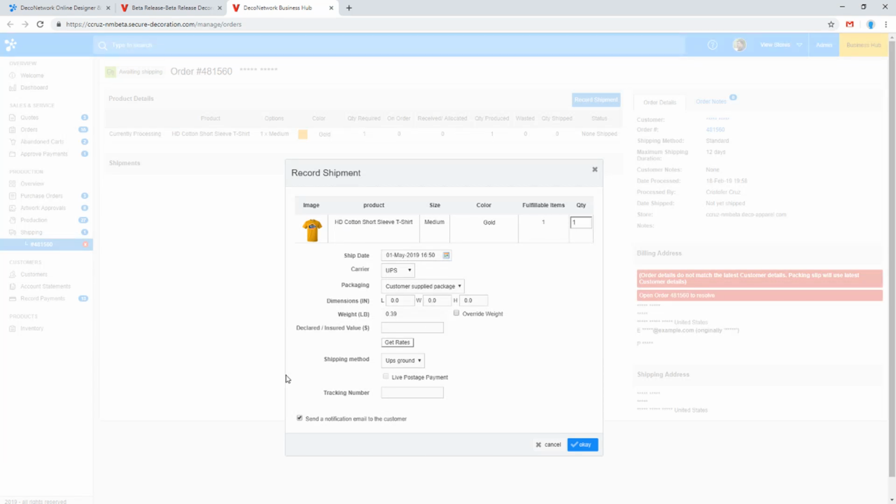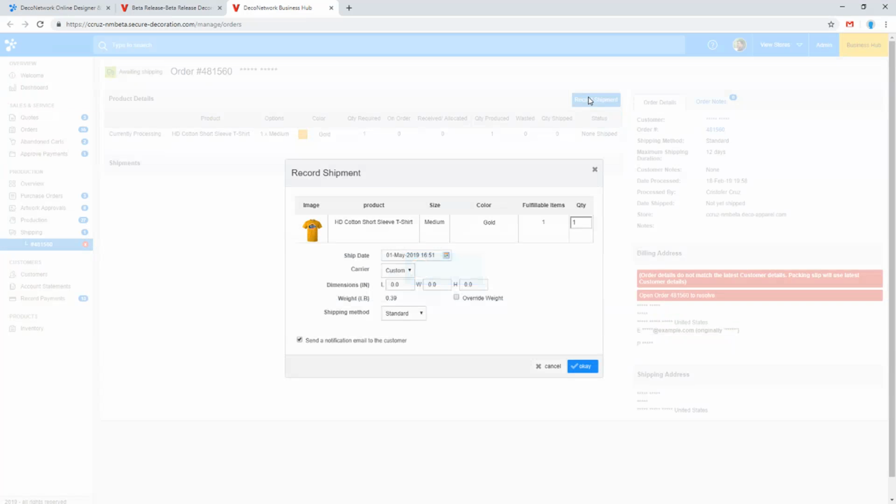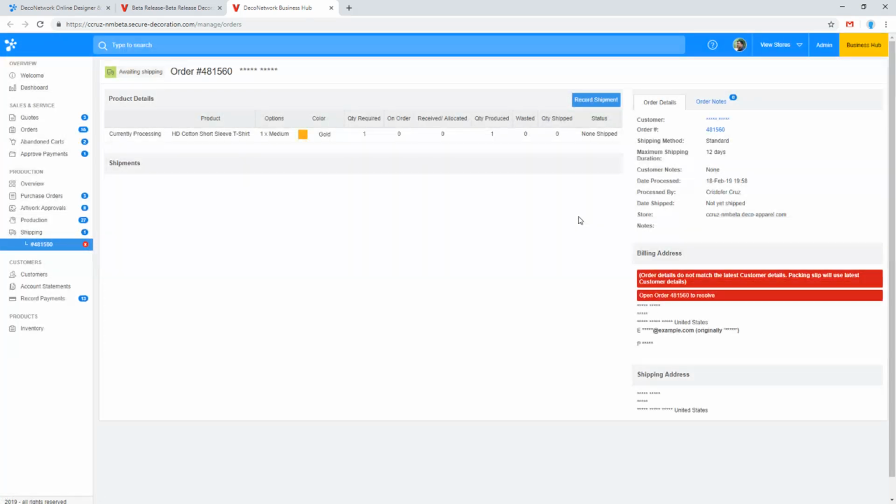I believe if you're using the direct UPS tool, you can do one shipment with multiple packages. That's not currently possible in DecoNetwork. So if you are looking to do more of that setup, you would essentially do the purchasing of the postage outside of DecoNetwork. And when it comes time to recording that in DecoNetwork, you'll just record it as already shipped, right? So in that case, you would not purchase the postage through Business Hub. All right, hopefully that answers the question.